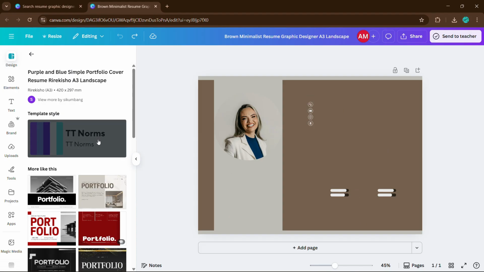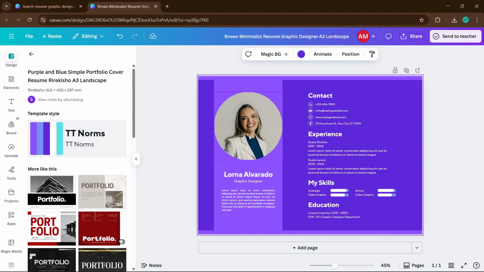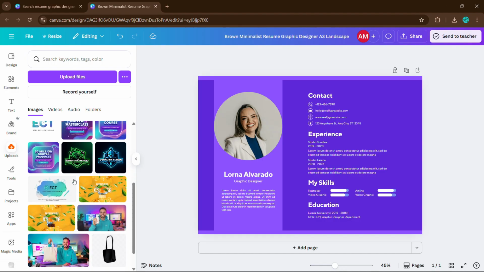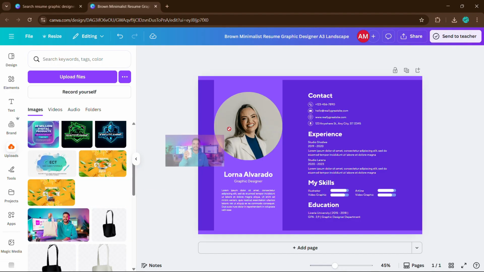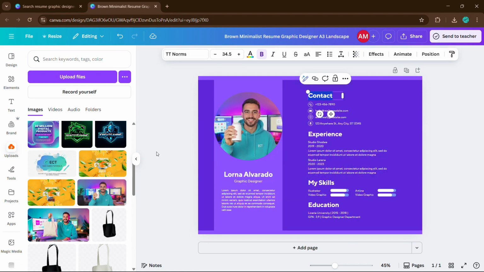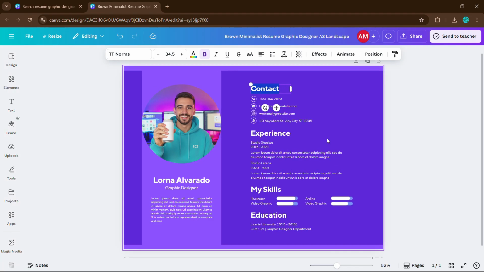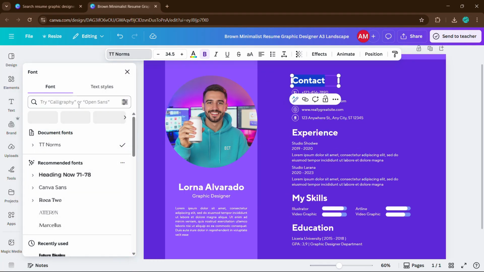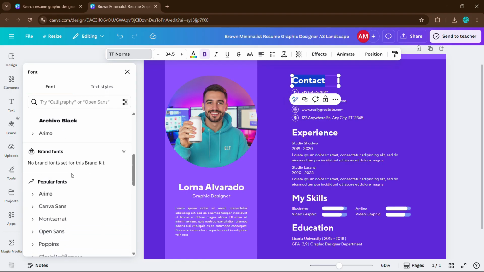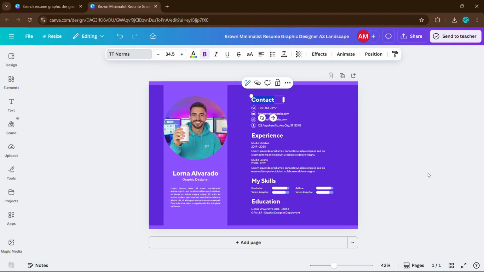Next, update the individual elements. To replace the photo, go to Uploads, drag your image onto the existing photo, and Canva will automatically snap it into place. To edit text, simply double-click on it. And if you want a different font style, explore Canva's free font library and pick one that matches your style and the type of resume you're creating.